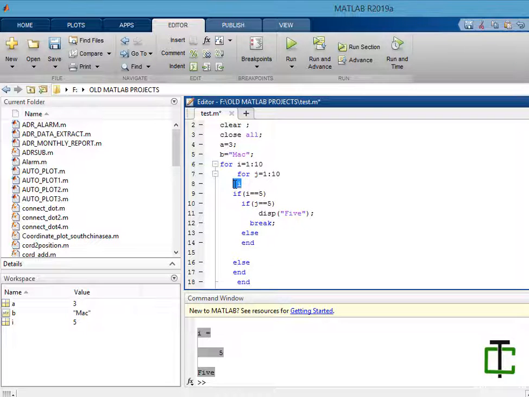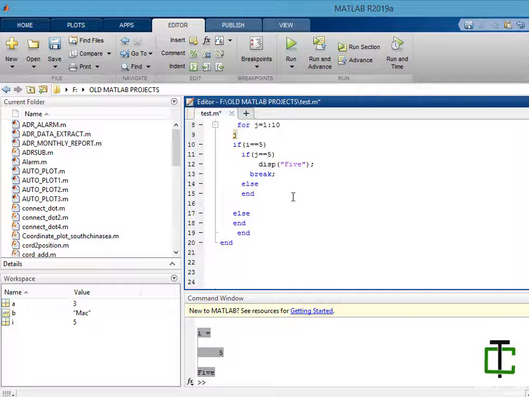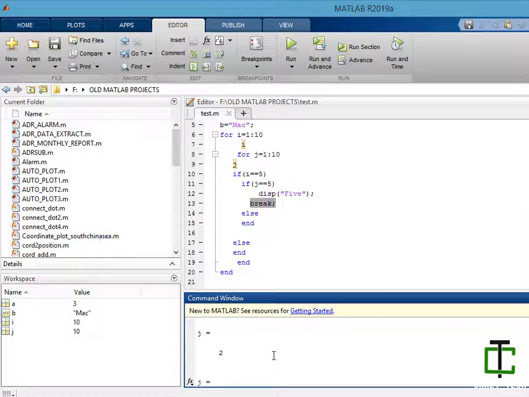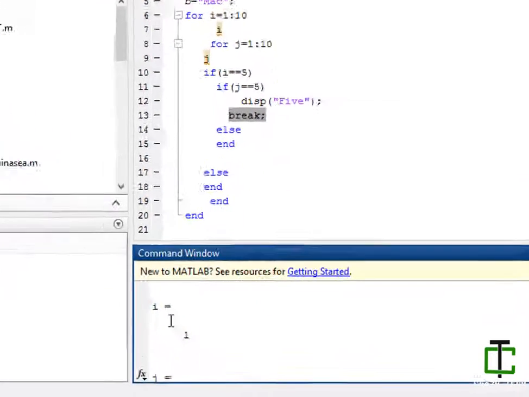I should write i here, j here. Okay, fine. So if i equals 5 and j equals 5, only in this condition does our program counter hit this breakpoint. Let's see, play it. Okay, go to top, i equals 1.